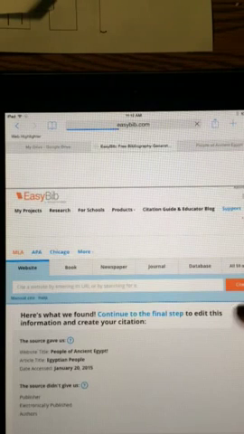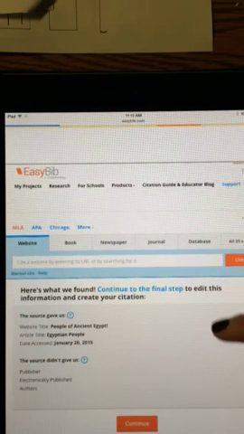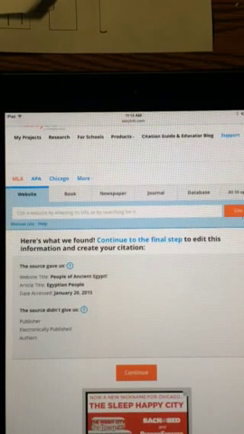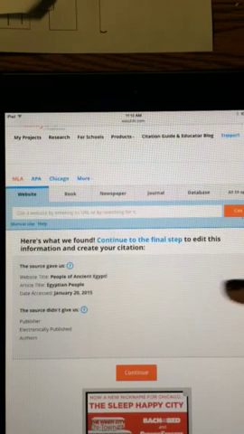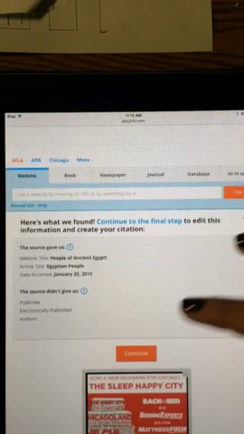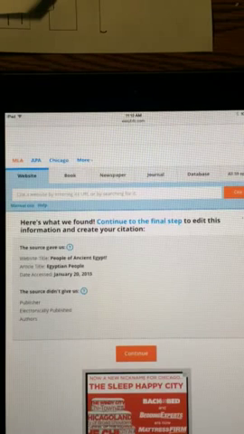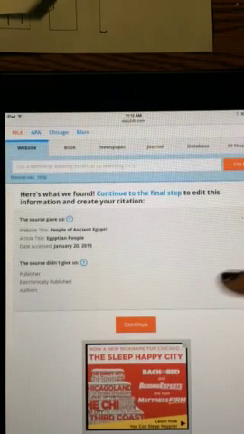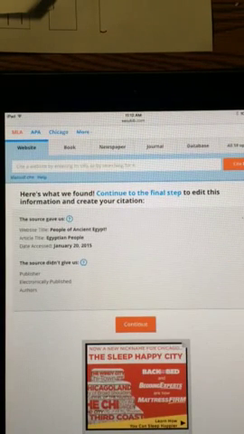So it says we're gathering information for you. Here's what we found. So it found the website title, People of Ancient Egypt. It found the article title, Egyptian People, the date that I found it. A few things were not found, the publisher, the electronically published date, and the authors. That's okay. I'm going to go ahead and press Continue.